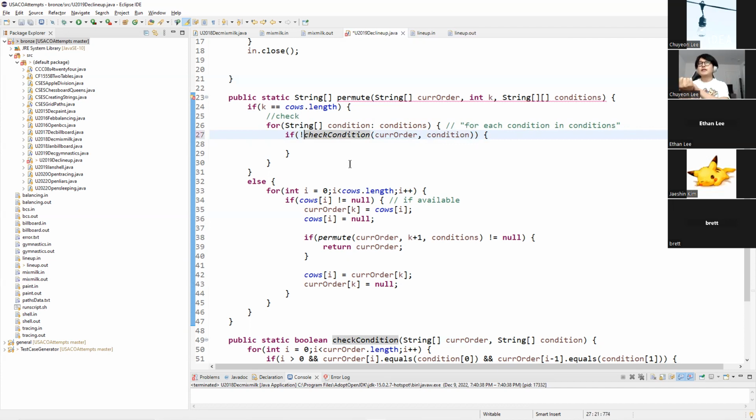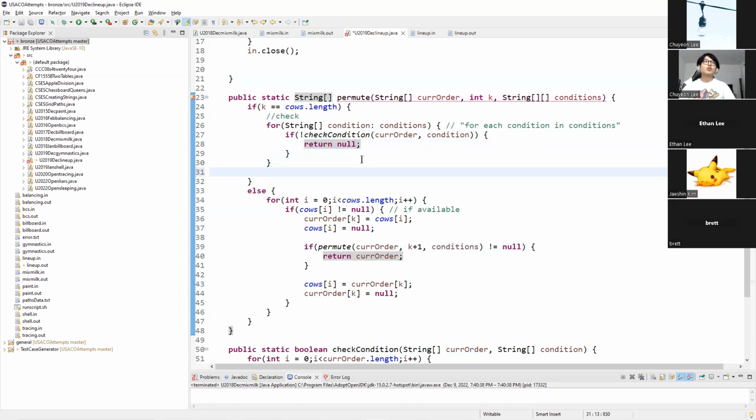We say, oh, is that condition false? Because if it's false, then we have information right away. This whole thing will not work. So what we can do is return, remember the trick I used over here as well: if it's null, then this doesn't work. So we're going to return null here. And if we go through the whole thing and we never returned null, that means every single condition worked. So we can actually return the current order that is unchanged.